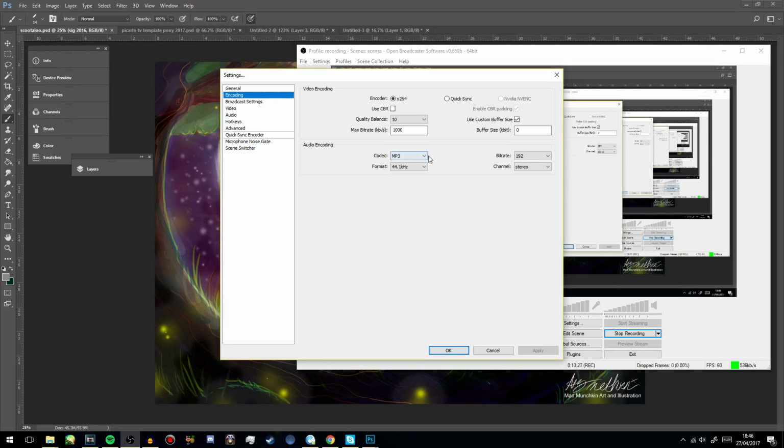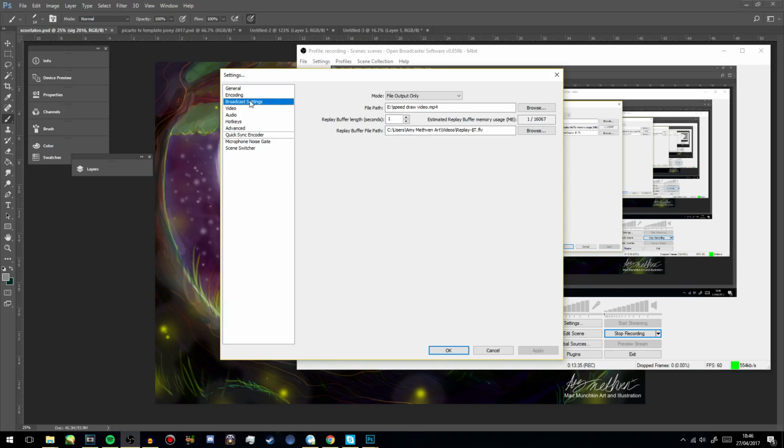I make sure the codec is MP3 and bitrate is 192. Format's 44, channel is stereo, so that's fine. Now for broadcast settings. You are making a speed draw video, so you're not actually live streaming this. So your mode should be set to file output only. What does that mean? It means that OBS is going to save your recording as a file. It's not going to be streaming it via Picarto.